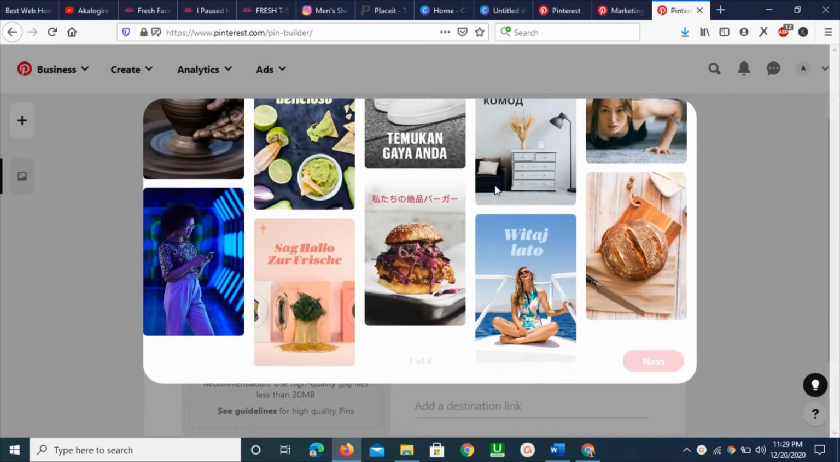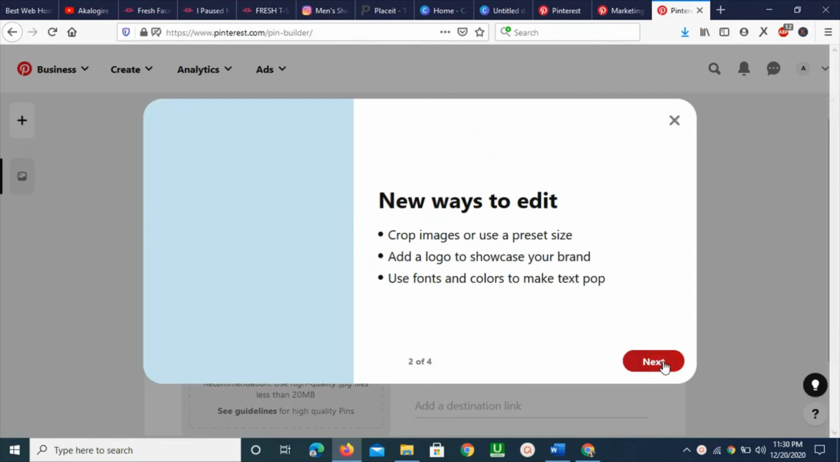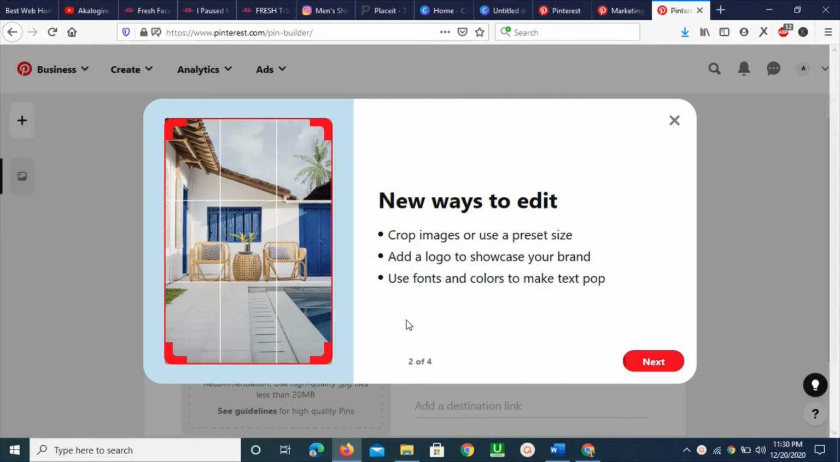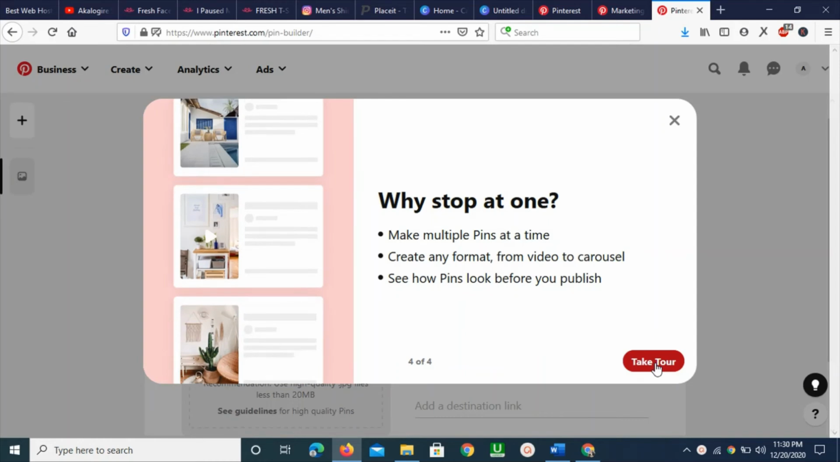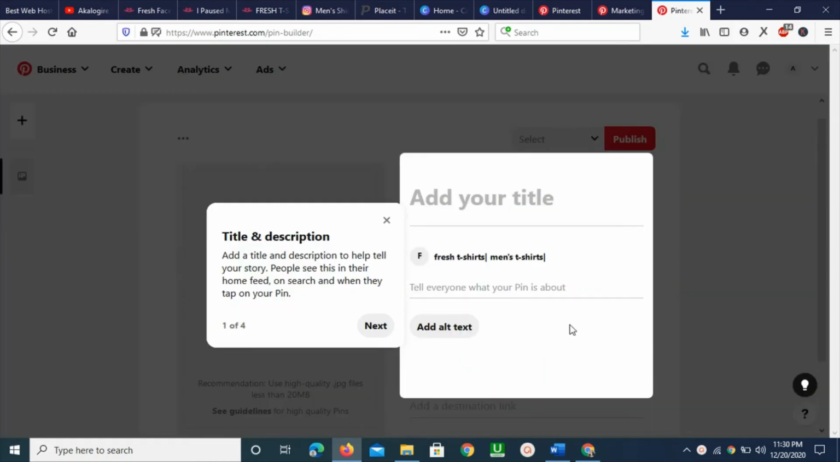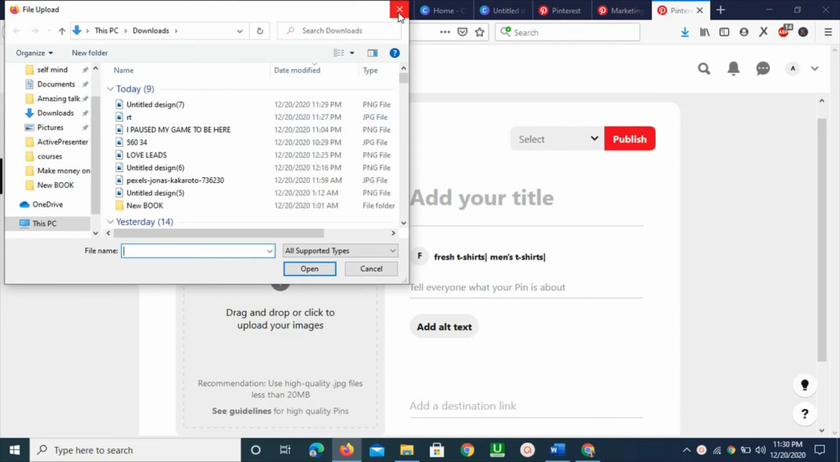So once you have all these things, they say we should select. So let's go to next, because it's a new account, that is why you are seeing all this. Let's click next. Let's click next. They are just going to show you how to create a pin, but we already know that. So once you click on create, this is what you see for old accounts, and you are going to click on this. As you see, let me close it again.